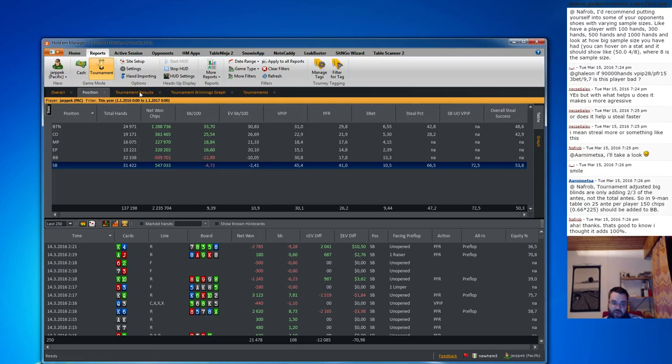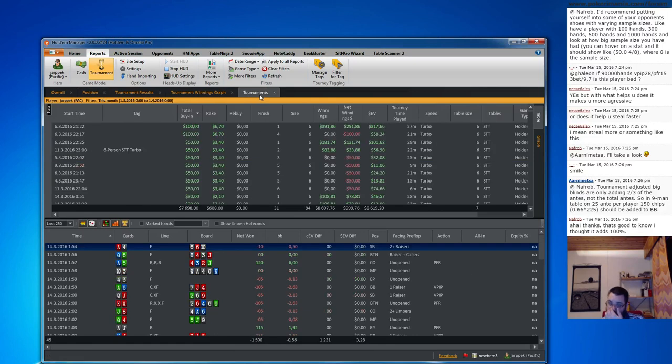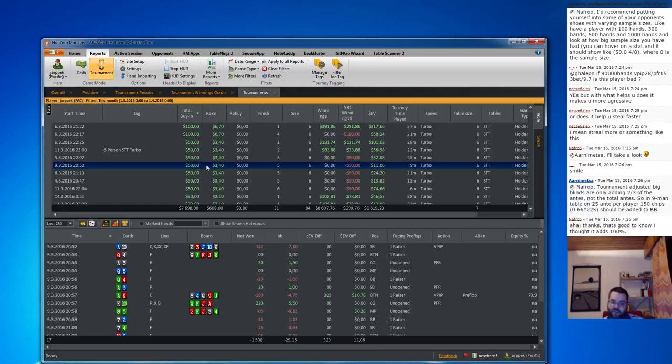Then there is, of course, the basic tournament winnings graph and so on. And I like this tournament report if you want to find hand histories, because it will list tournaments separately, so you can use it to find some interesting hand histories if you want to send it to someone or something like that.